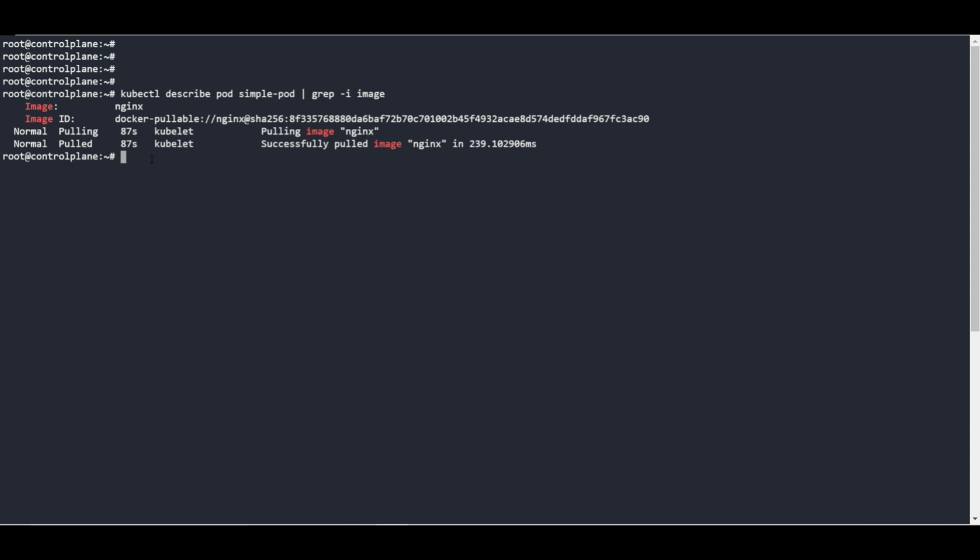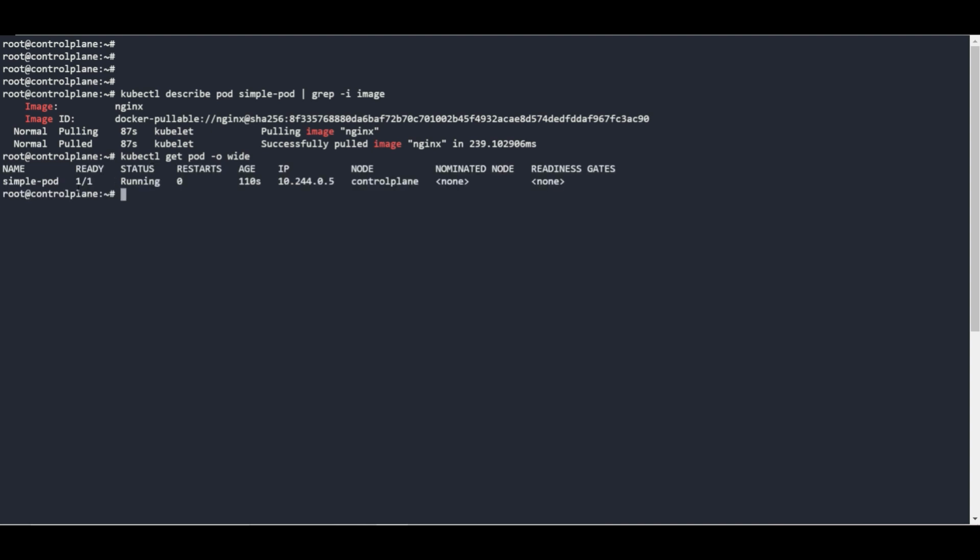So let's do one more thing. kubectl get pod -o wide. It will give you some other fields as well, like this particular pod whose name is simple pod. It's running one container out of one container, which means this pod has a single container in running state. It's not restarted yet, so there is no crash. The age is 110 seconds. This is the IP, and it's running on the control plane node. So all these things you can find by running the wide command.